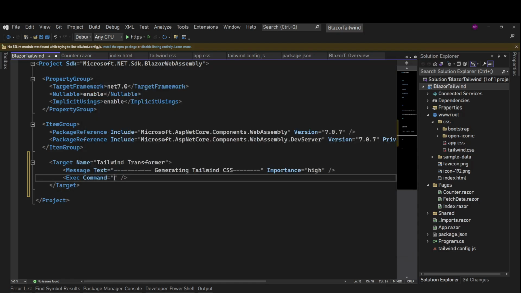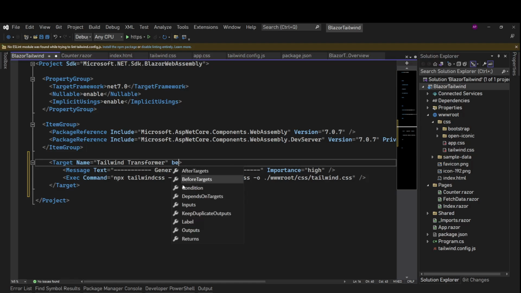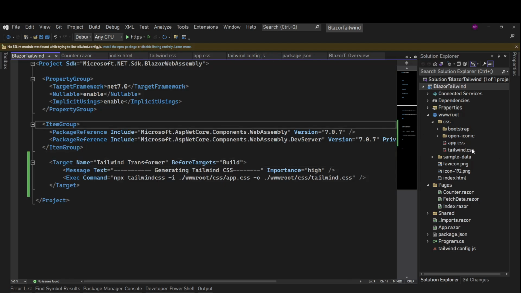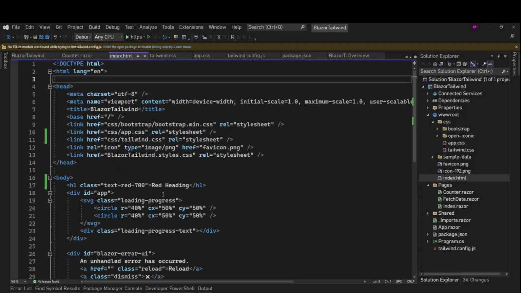Copy, and we can add this here. Okay, now we need to tell when this target should run. So for this we'll say before targets build, meaning before building this project you should run this thing. So it will run before it, and when it runs this npx tailwind command, it should do the trick. I am saving it, and now let's first change the classes.